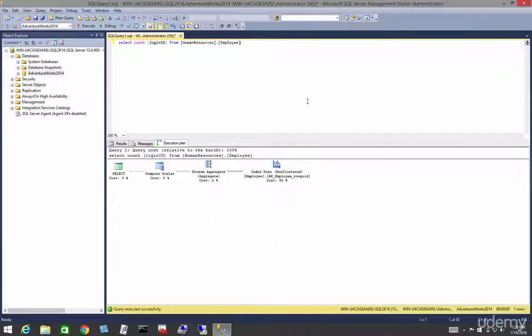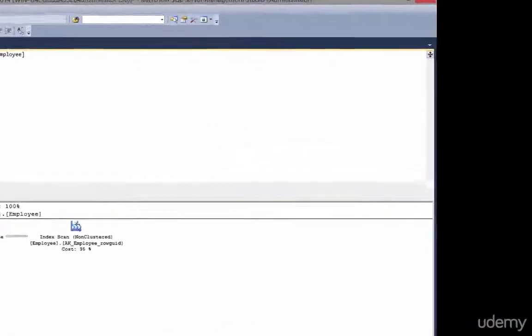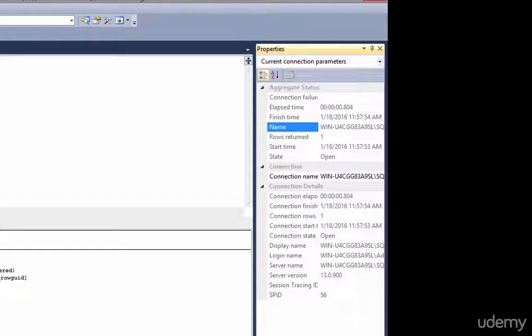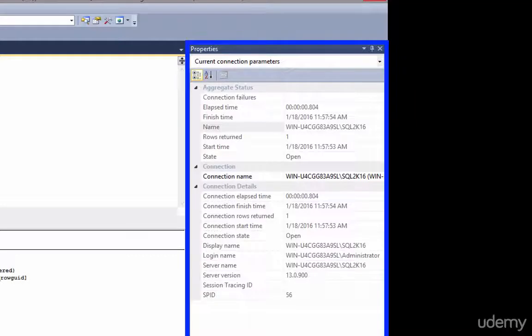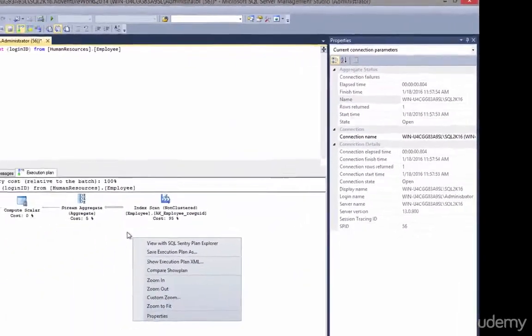All right, in this lesson, let's learn about the additional ways we can see or view our show plans. Additional information from an operator or the entire query can be obtained by using the properties window. Now, we won't dive into most of this here, but I did want to mention its existence. Most of these are advanced options.